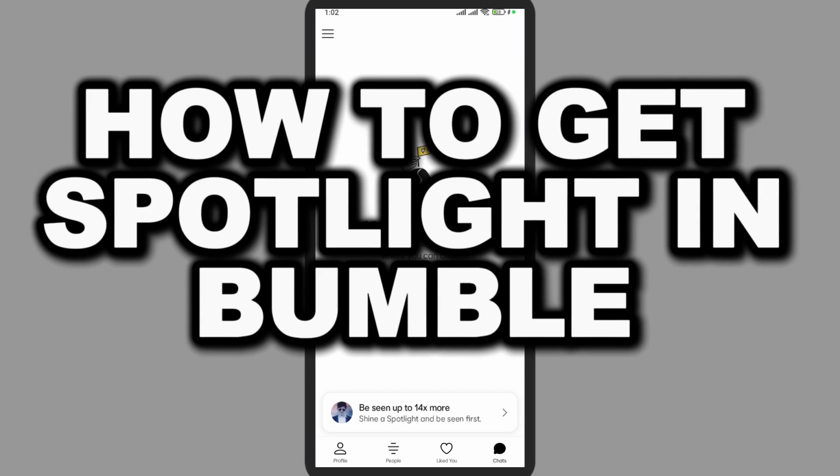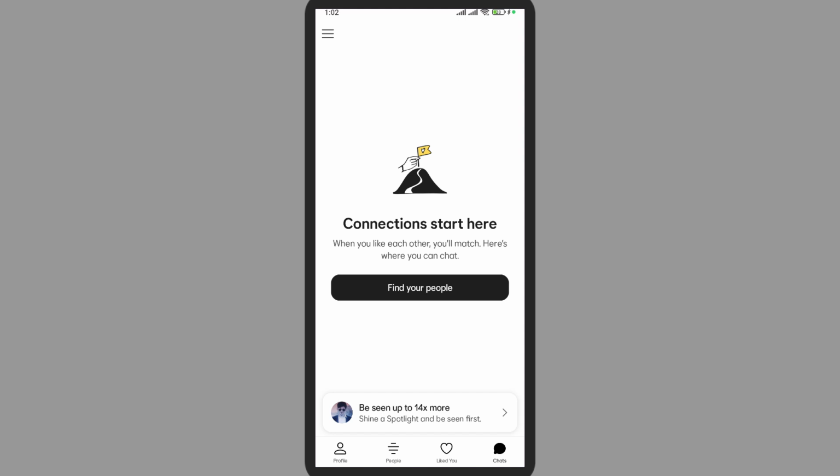How to get spotlight in Bumble. In this video, I'm going to show you how you can obtain different spotlights.